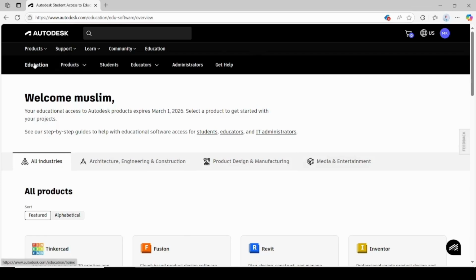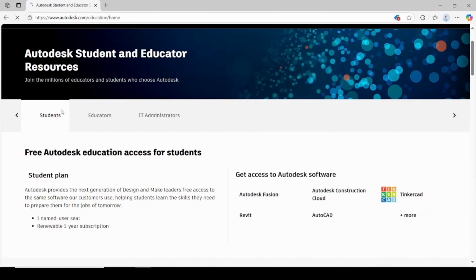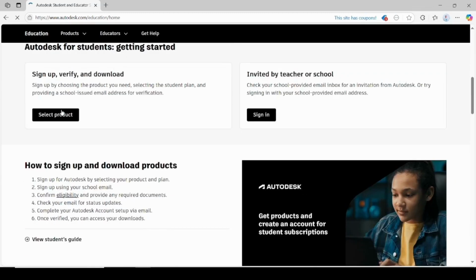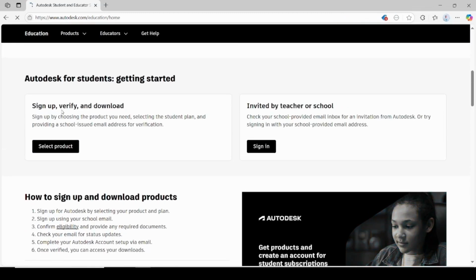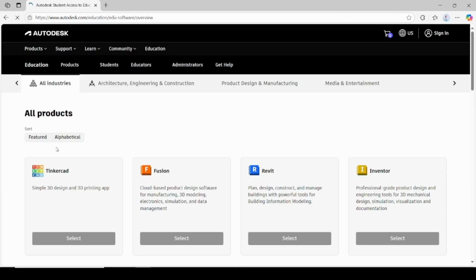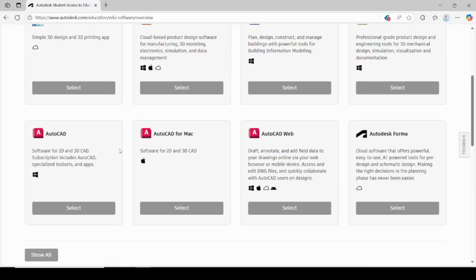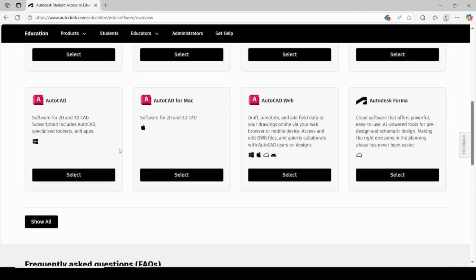So you have to click here on education. Now you have to click here on select product. As you are a student, I have to click on the education or student version. You can see here different software. I have to download AutoCAD. Here click on select.